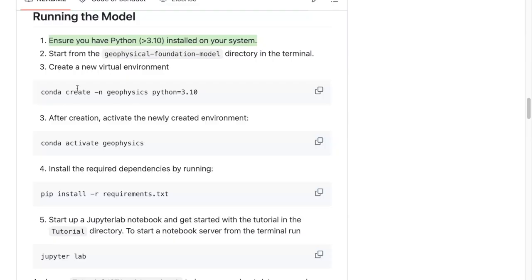So if something requires, say, Python 3.9, you're not going to be able to run on that. So a virtual environment really helps containerize your code a little bit more. It's a good, fast, and easy workaround. So what we're going to do is use Conda, and we are going to create a new virtual environment named Geophysics, and it's going to be based off of Python 3.10.